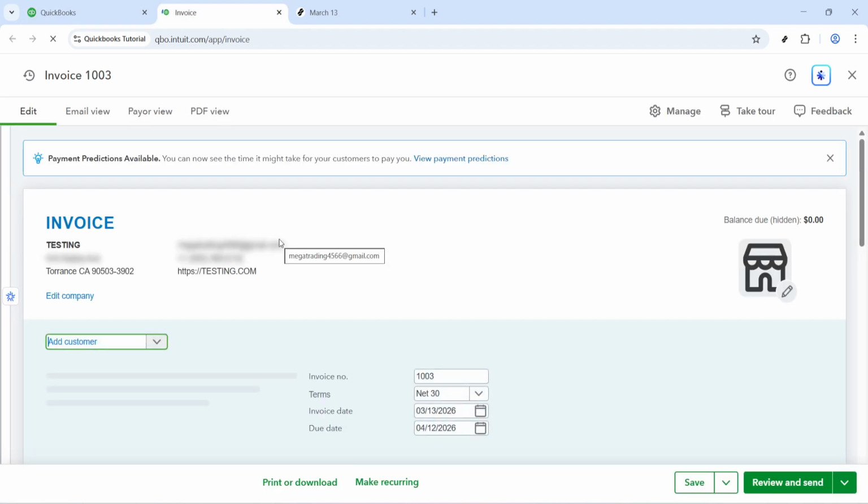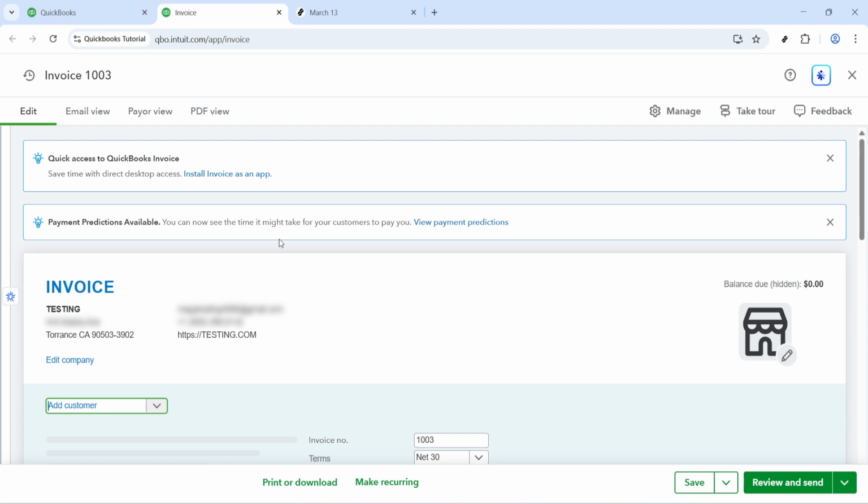QuickBooks will automatically assign an invoice number and set the date, but you can adjust those if needed. Keeping these details consistent helps with your bookkeeping and makes reporting cleaner.